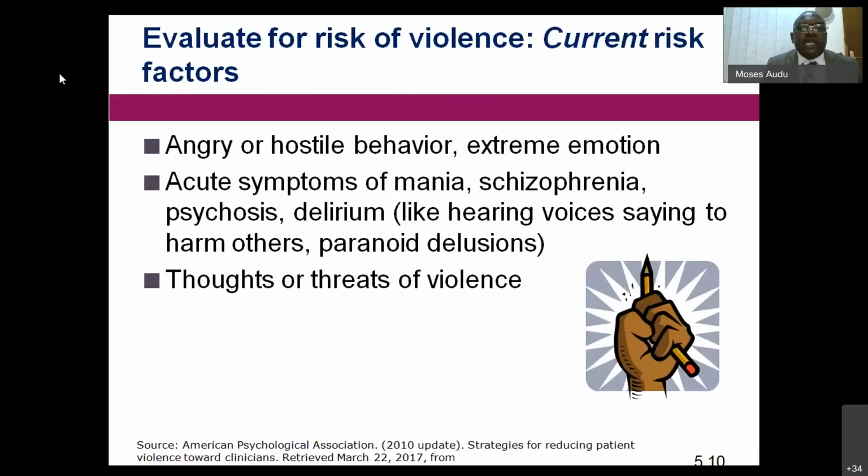Evaluate for risk of violence, current risk factors. The patient or the client might be angry or hostile in their behavior, and the emotion too may be extreme. They may be agitated, they may be severely depressed, or they may be hyperactive. They may be extremely angry and fuming. You must find out what's happening at the moment and whether there's a current risk or not.